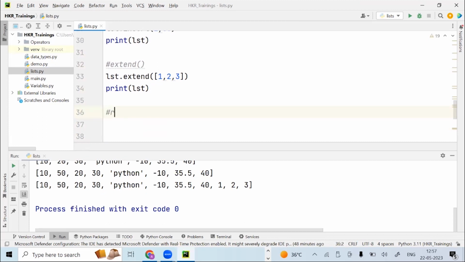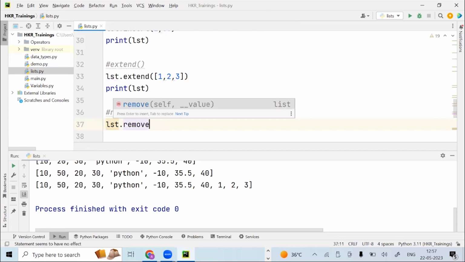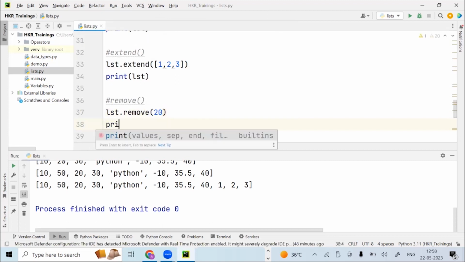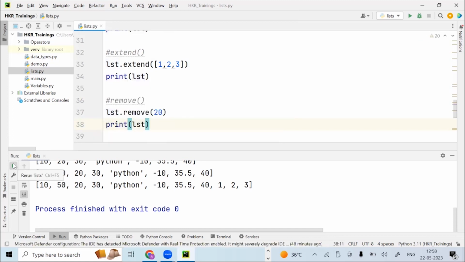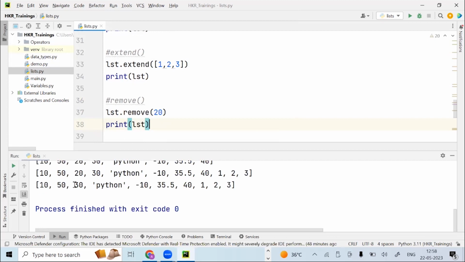Now let's see how we can remove elements from the list. Using remove, we can remove the actual element. For example, if I want to remove the element 20, I can directly say lst.remove, print lst, and run. There we go. You see 20 has been removed from the list.